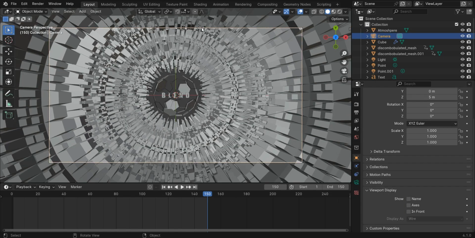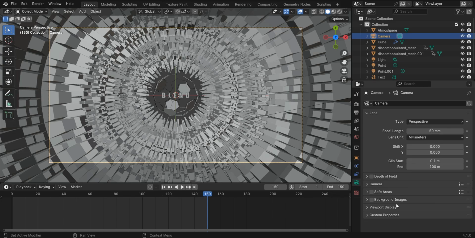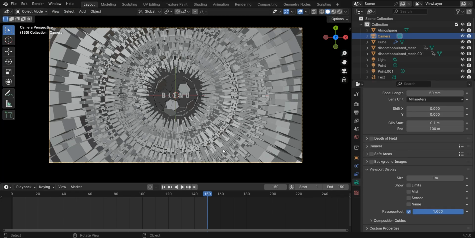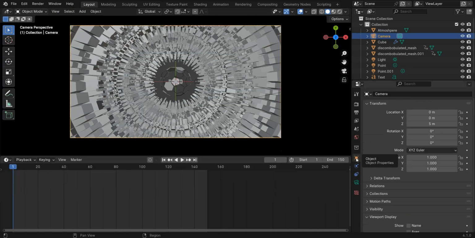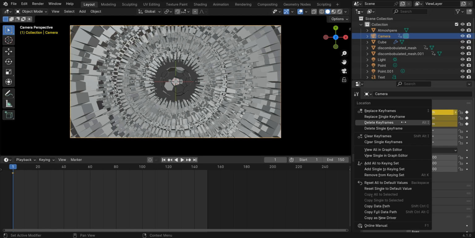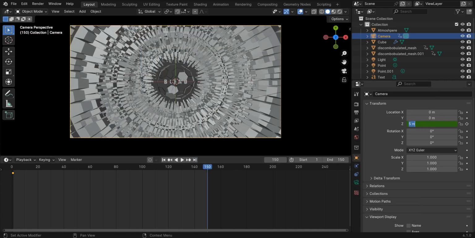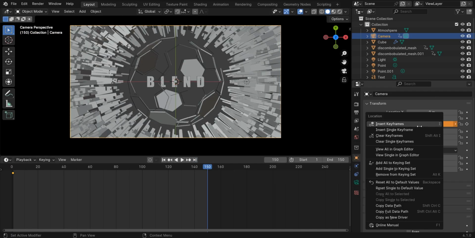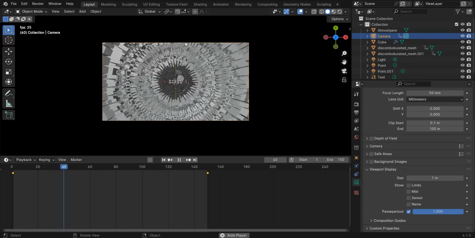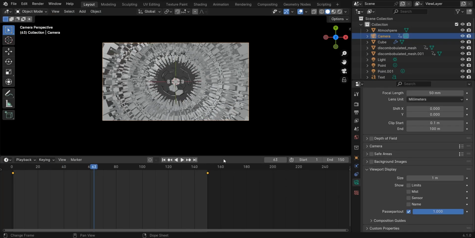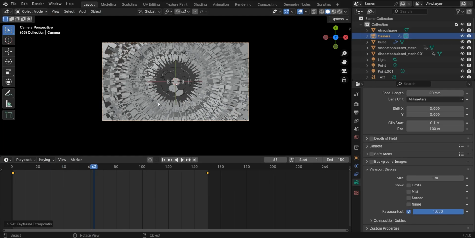Now select the camera again, go to the Camera tab, and increase the Passepartout to 1 to see only the inside of the camera. Now go to Frame 1 and place the mouse cursor here, and right-click and click on Insert Keyframes. Go to frame 150 and change the Z-axis location to 2 and right-click again and click Insert Keyframes. Now select these two keyframes, press T and set the interpolation type to linear.